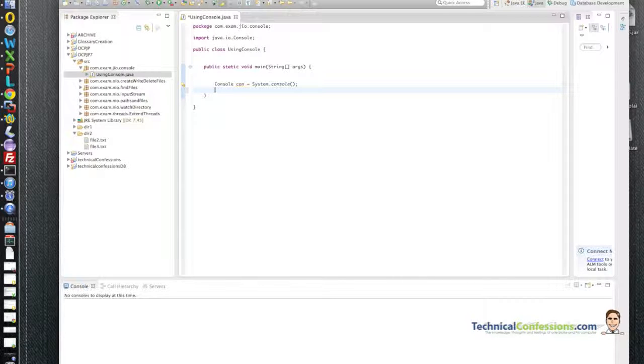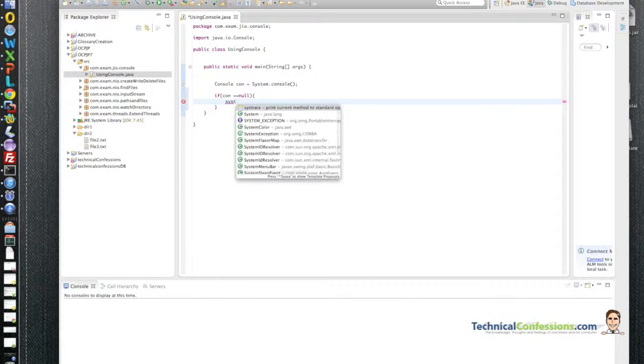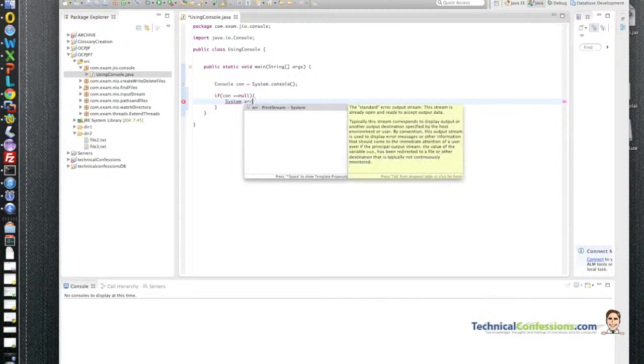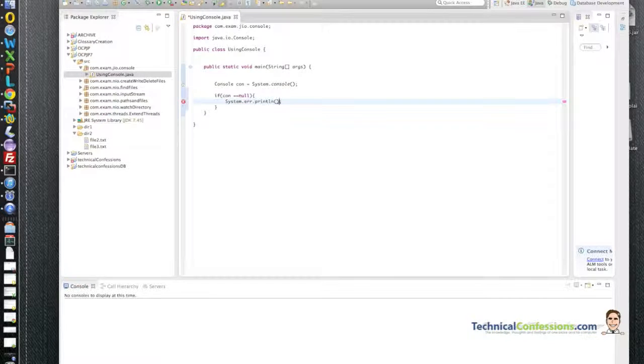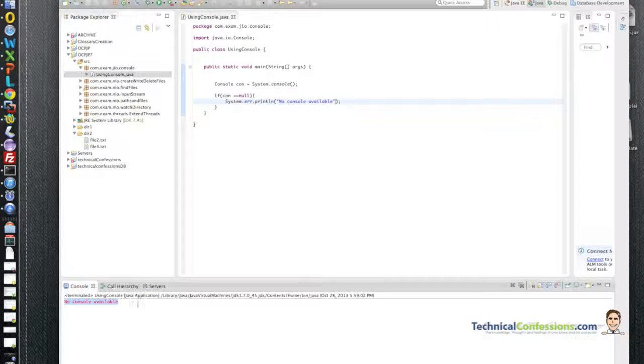So let's say if the console is null, then System.err.println, let's say "no console available". If I run that, you can see within the IDE that the console itself is not actually available.